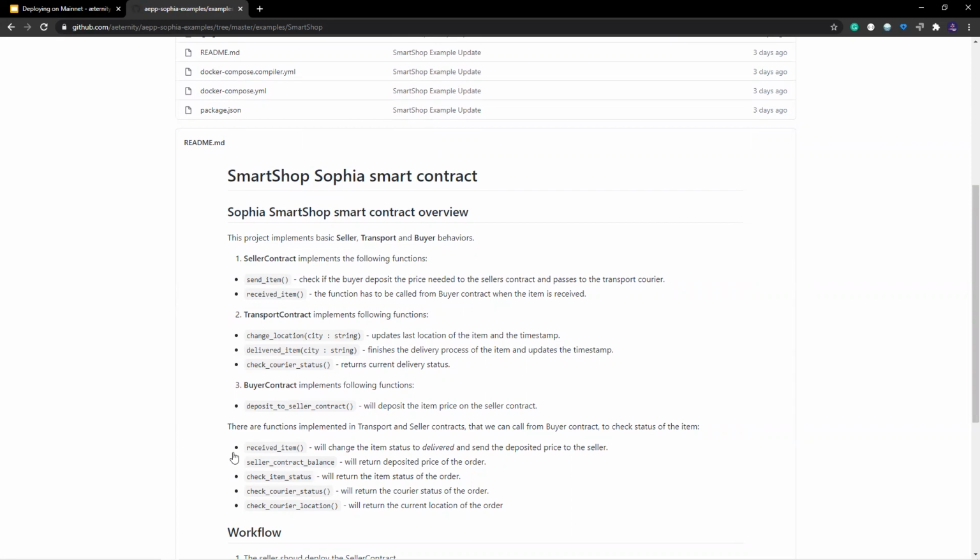The seller contract helps send items to the transport courier, track the item status, and most importantly, get the item price in AE token once it has been delivered to the buyer. The transport contract helps the buyer to track the movement of the item and also the status of the item right from the seller through the transport courier. And lastly, the buyer contract helps the buyer to deposit the item price, check the item status, and finally pay the seller upon the successful delivery of the item.